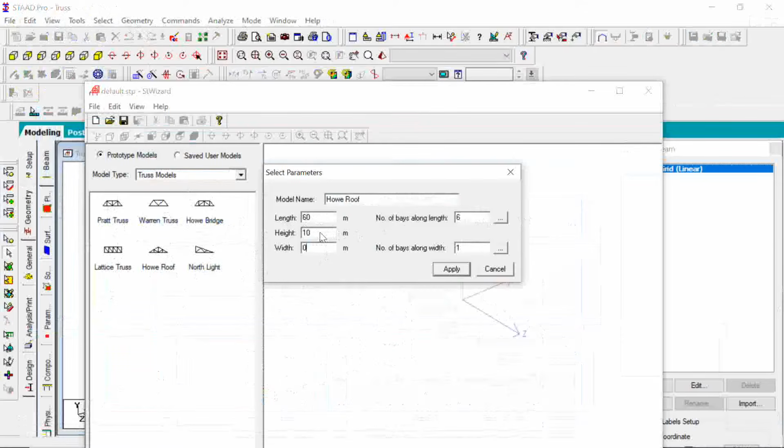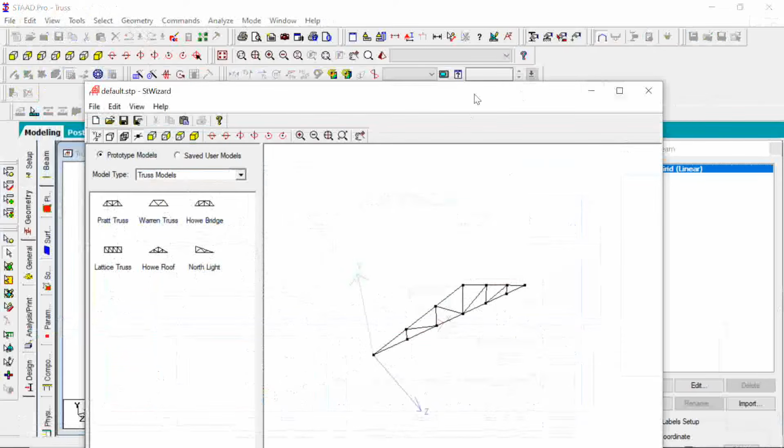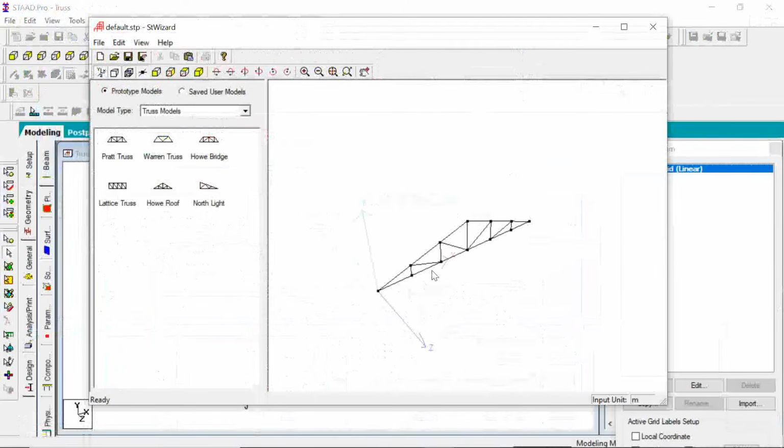Already I have given the central height. This is the central height, and length is 60, the total length of the truss divided into 6 parts. So now I apply. So this is what we get. If you can see here, length is divided into 6 parts, and then the middle height is 10 meter. Width is 0, so that's why it is a 2D. Now let us transfer it to the main screen.